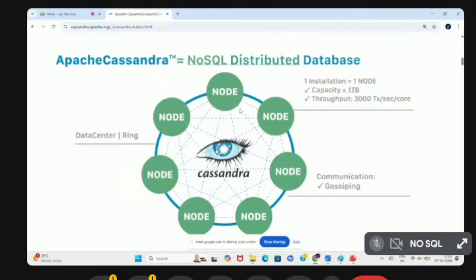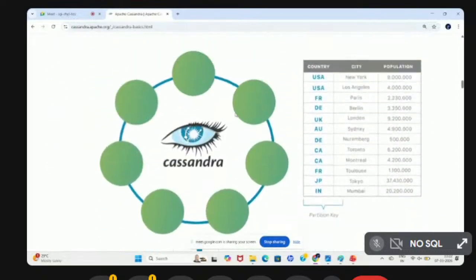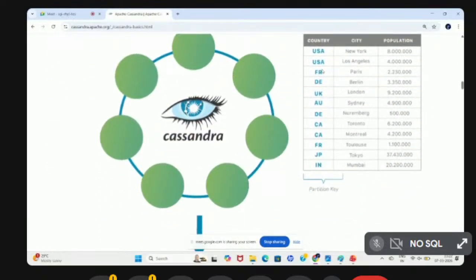Why? Observe here. We have a table like this. We have data like this. In this data we have the country, the city, and the population in the respective city. When you apply the same data to the Cassandra database, it will divide into multiple tables. And the Cassandra architecture is a combination of nodes.